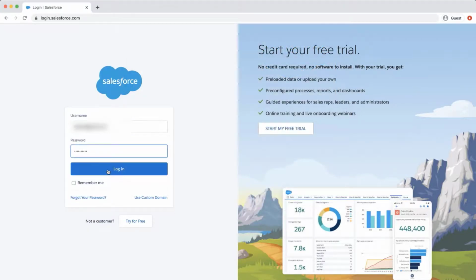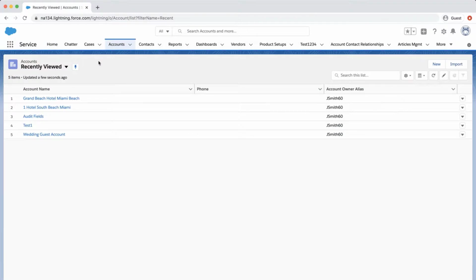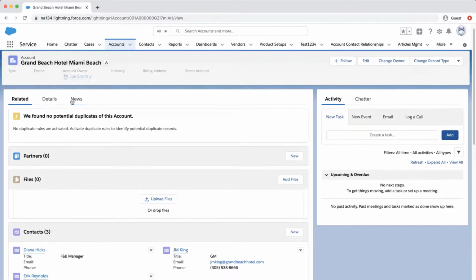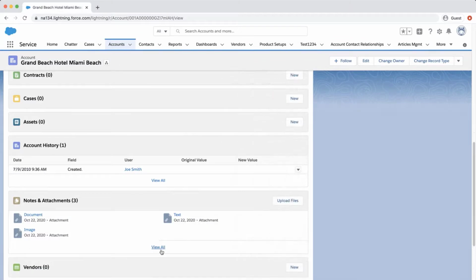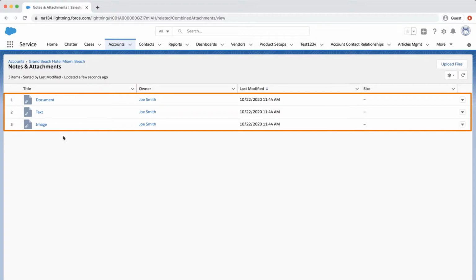Let's check if the attachments are related to the account. Log into the org. Go to the account, scroll to the Notes and Attachments related list, and notice the three attachments have been inserted and associated to this record.